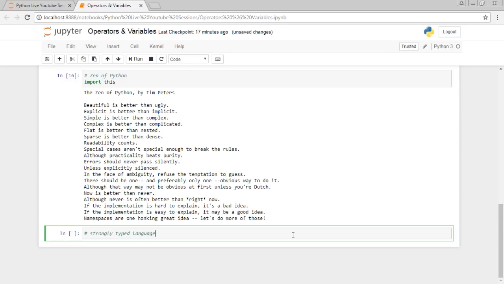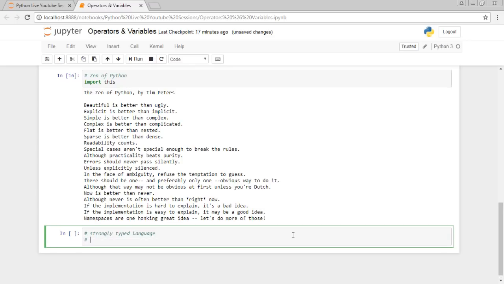Cool. So let's say in Java, when you create a variable, you have to explicitly specify the variable type. Then you have to give the variable name, correct? And then you have to assign the value to the variable. And at any point of time, if the value that you are assigning to the variable doesn't match with the type, it gives an error, right?